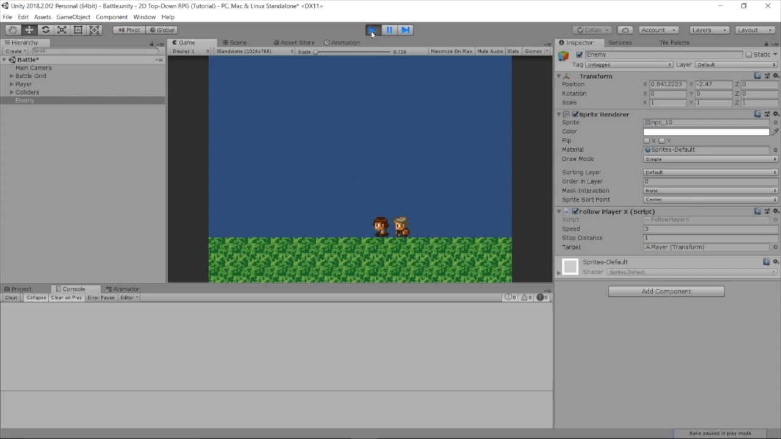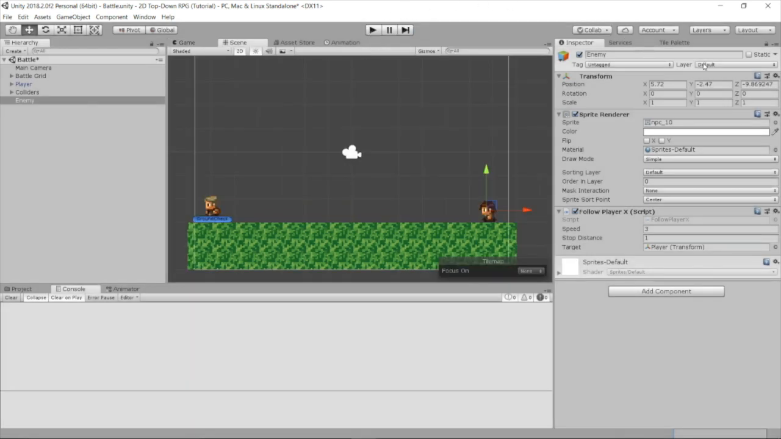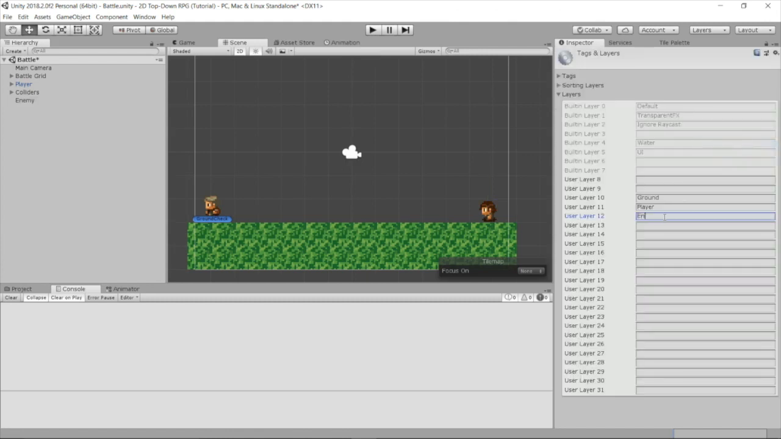Alright, now we're going to do the animation. So, see how I'm on the right? If the player's on the right, the enemy will turn to the right. Alright, so first we're going to make a new layer. So let's go to layer on our enemy. Add layer. We're going to make a new layer. Call it enemy.